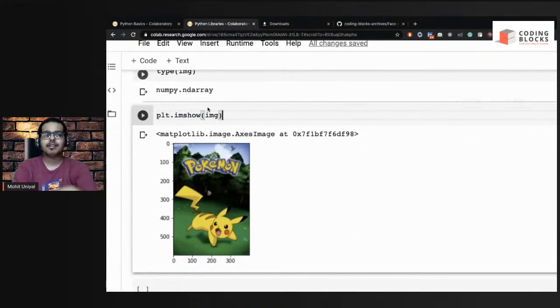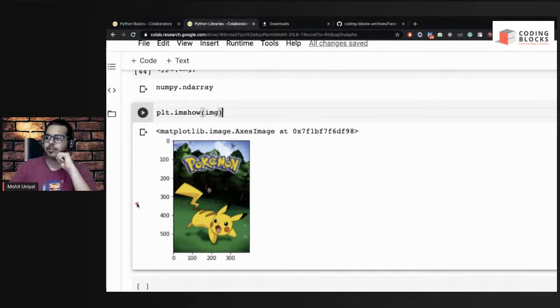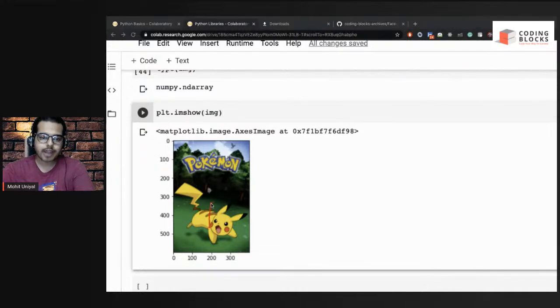Since this image variable is also a NumPy array, can you perform array slicing on this? For example, I want to extract the face of this Pikachu. I want to extract this part. I do not want the whole array or the whole image. I just want the small Pikachu face. Can we do array slicing on this?